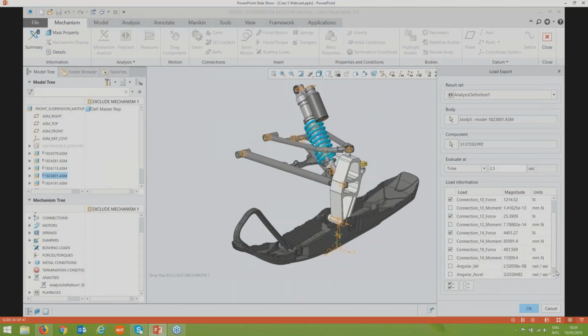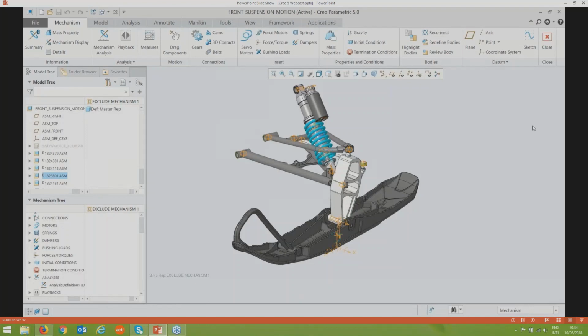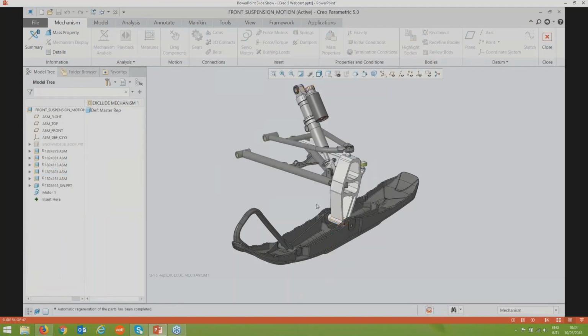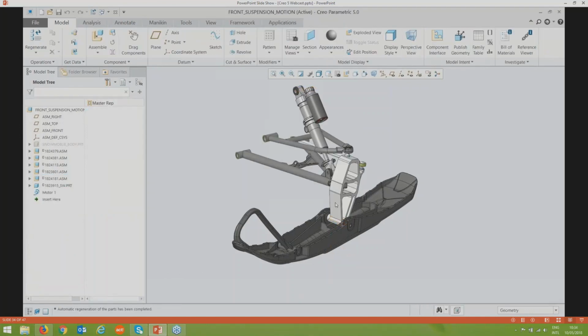Okay, and what I'm going to do with that information is export all of those forces. We're going to export those and take that into a simulation. I want to see how this part performs under that stress load.